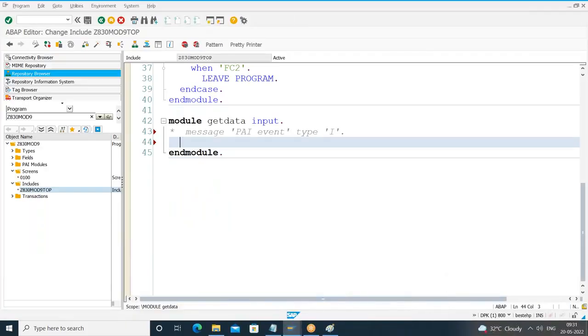How do you get one record from a table? Let's see. SELECT SINGLE. Okay. So here I'll say SELECT SINGLE. What are the fields you want to get? Already we have analyzed: VBELN, ERDAT, ERZET, ERNAM.